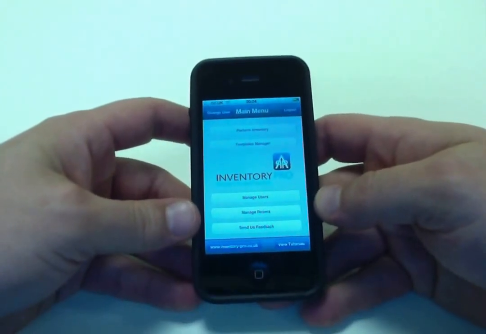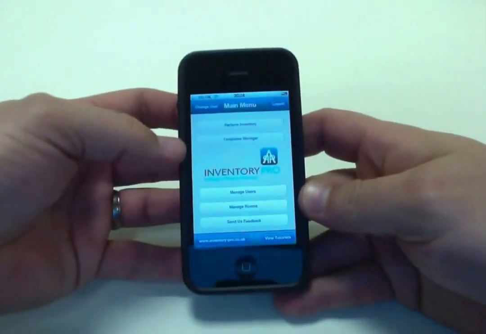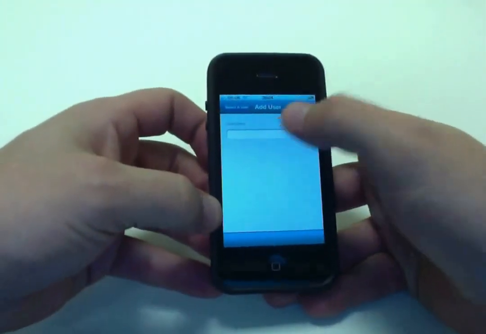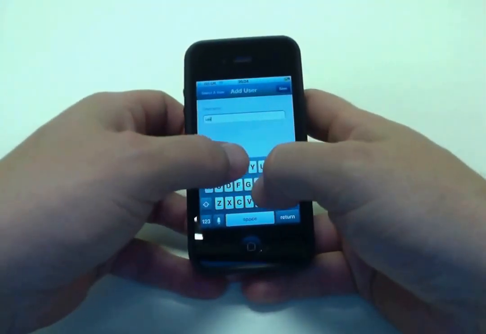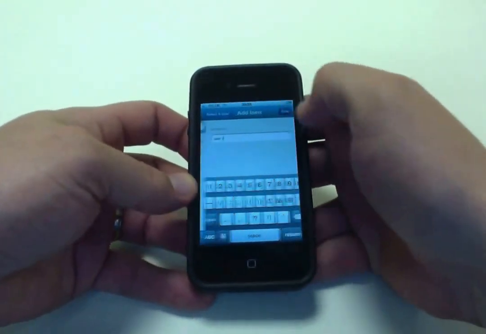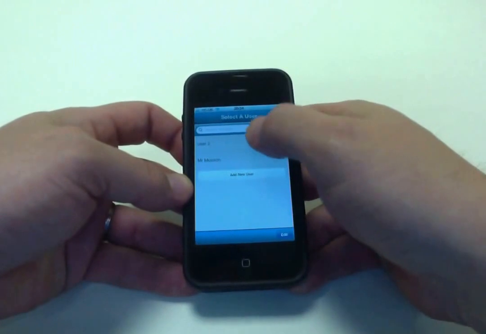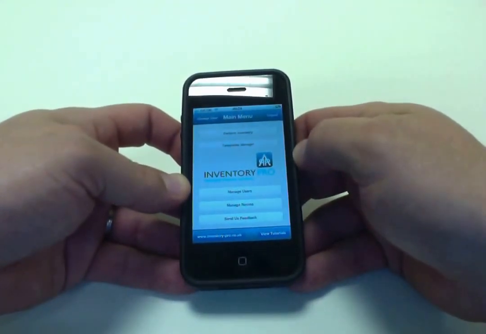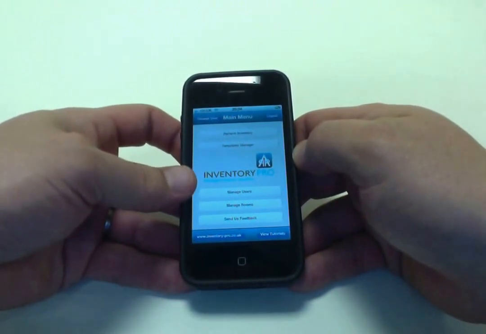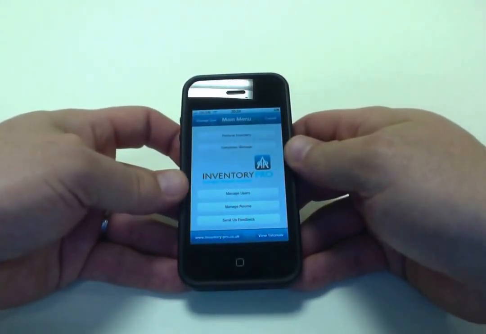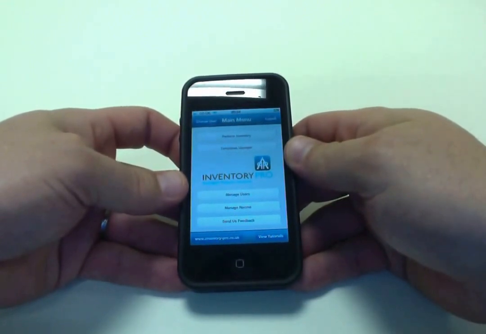Okay, now if you want to change the user in Inventory Pro, simply tap on Change User, add a new user, press the Save button, and there it is. You highlight that user, and then that user's in place for all your inventories. Again, to just change it around, you just go back into it. With Inventory Pro, you can have up to 20 users per company without any extra charges.